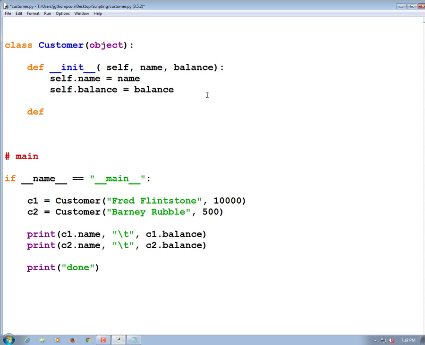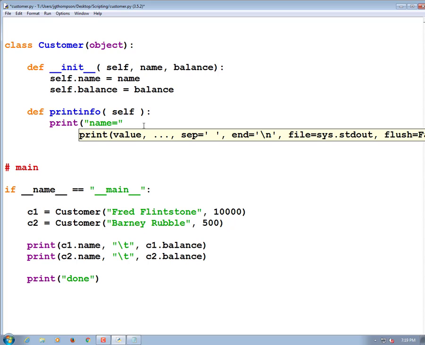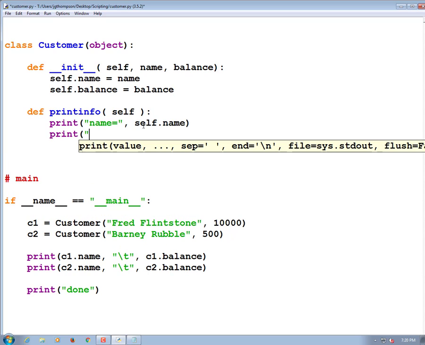So define print info. We don't even have to specify which customer we're printing because that's being passed in as so-called self. And then we're just going to do the same kind of thing that we did down here. Print name equals, comma, self.name. Print balance equals, comma, self.balance.